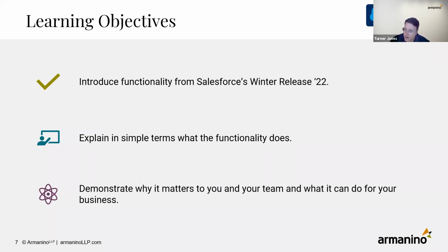Today, these are our learning objectives. We're going to introduce some functionality that's come from Salesforce's winter release 22. This is by no means a comprehensive list. This is just to give you a taste of some really cool functionality that's come out. We're going to explain what that functionality is and demonstrate why it can matter to you, your team, and your business.